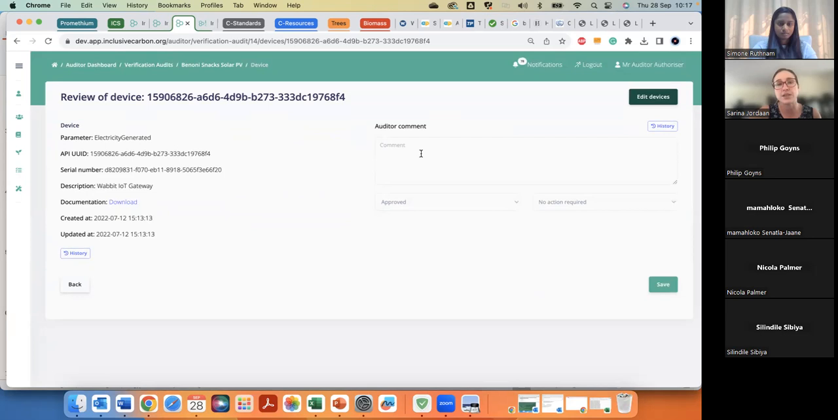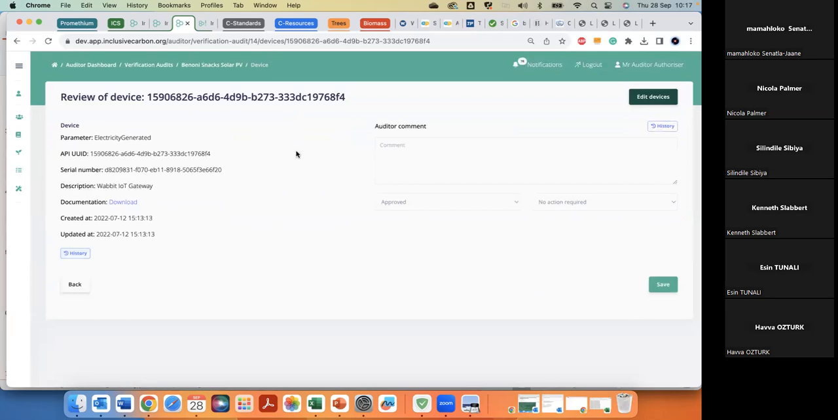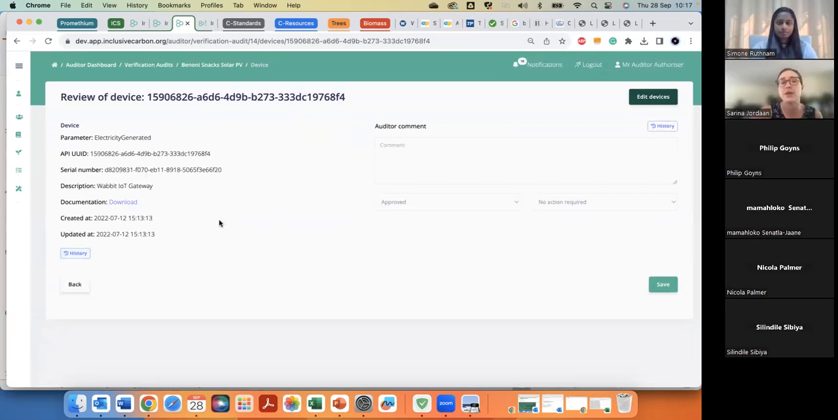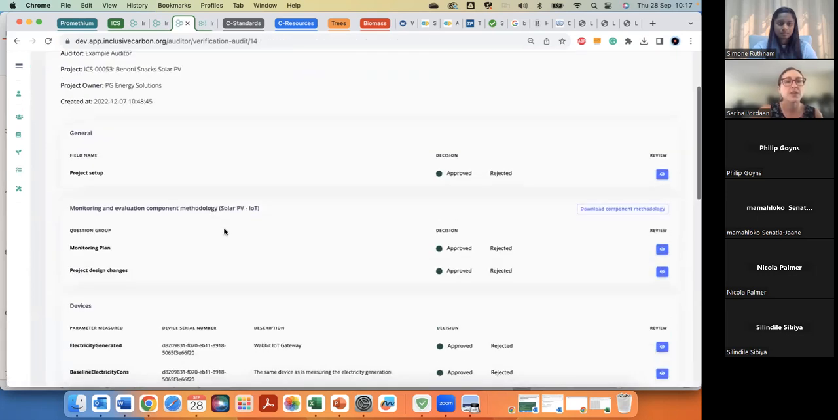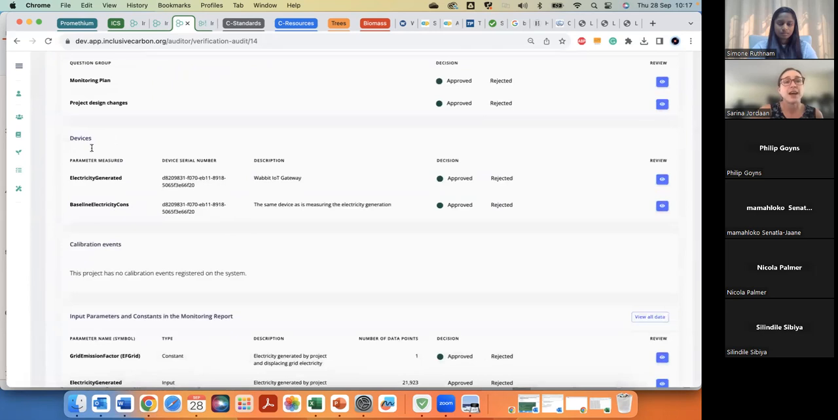And as an auditor, you can then comment here and make any relevant comment about this IoT device, its API serial number, perhaps the documentation is missing or it's not showing you exactly what you'd like to see. And then this is where you can add that comment, and this will then be available for the project owner to look at. So that's regarding our device.